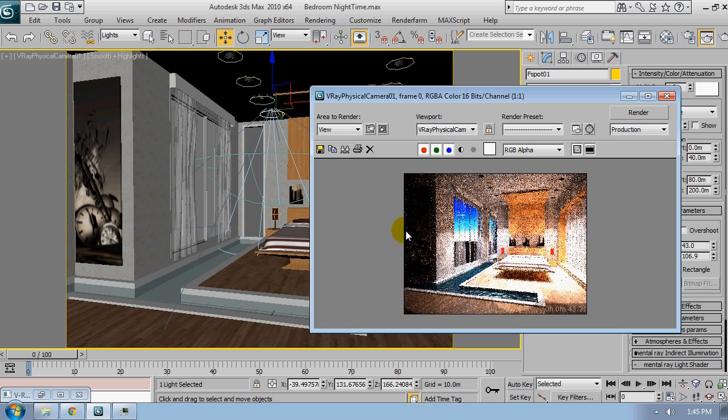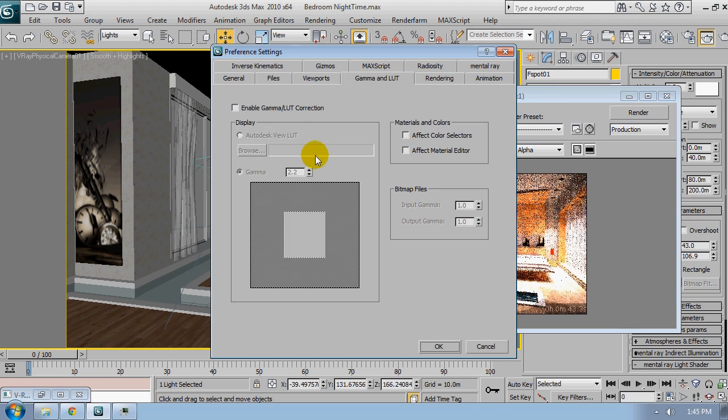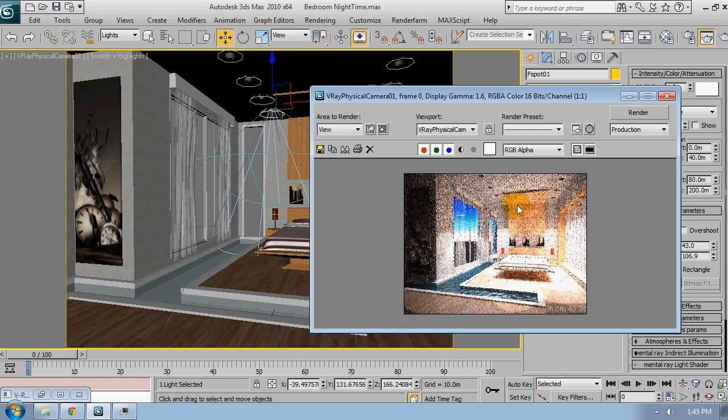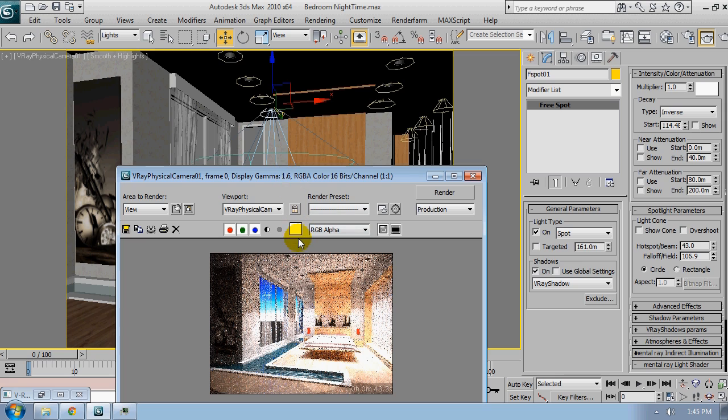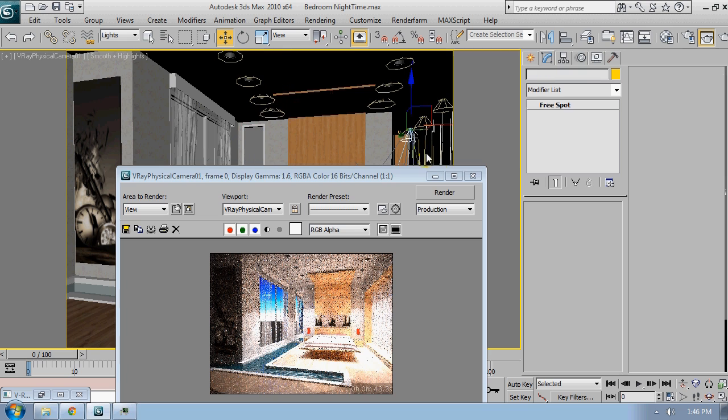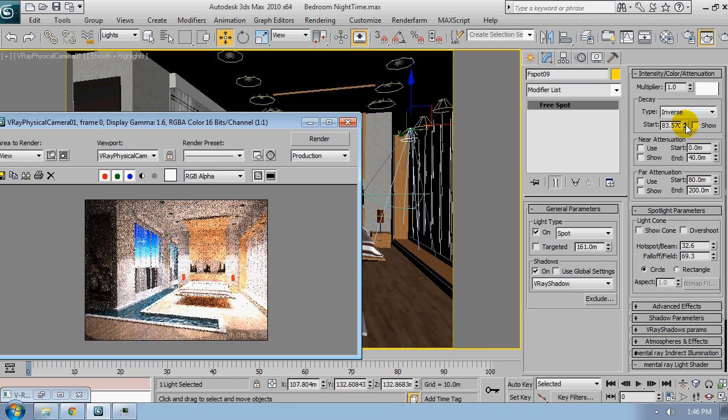Now as you can see, everything has a lot of contrast now, but it's probably too much. Let's go back, enable gamma LUT correction, and let's set this value to 1.6 and hit OK. Okay, so I think this is pretty much a good value, but still the three spots are too bright. We have the spot selected and let's just change the decay to a way lower value. We're going to do this for these spots and also for the spots that are placed in the furniture. Just decrease this. Okay, now let's render our scene again.